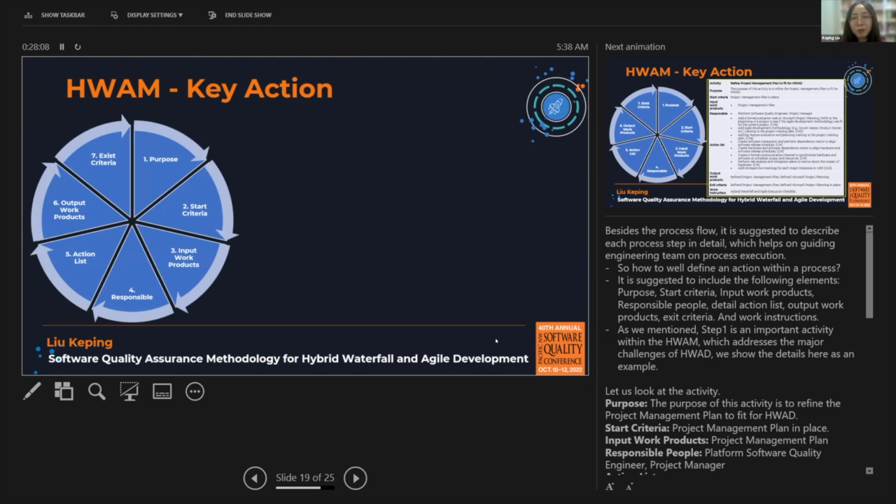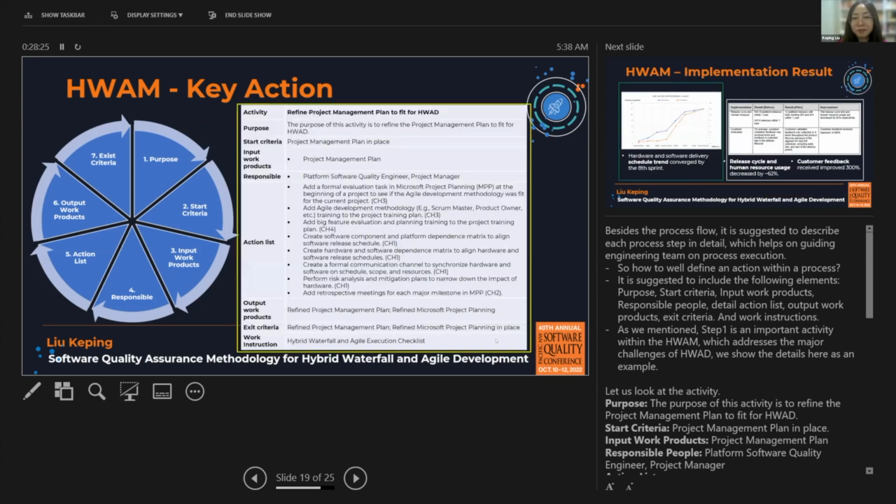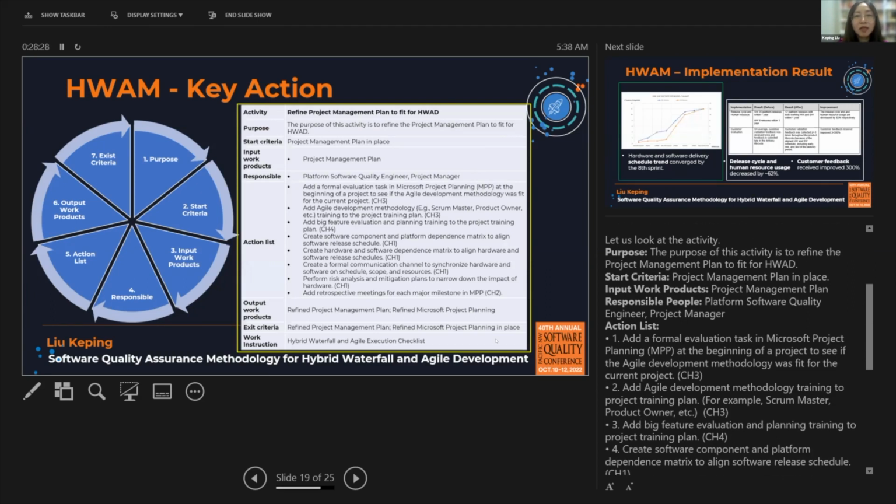As we mentioned, step 1 in the previous HWAM process flow is a very important activity which addresses the major challenges of HWAD. So we would like to show the details here as an example. Let's look at this activity. The purpose of this activity is to refine the project management plan to fit for the HWAD. The start criteria: the project management plan in place. Inputtable products: project management plan. Responsible people: platform software quality engineer, and project management and project manager.